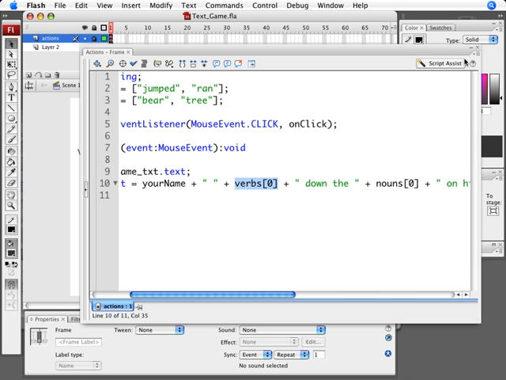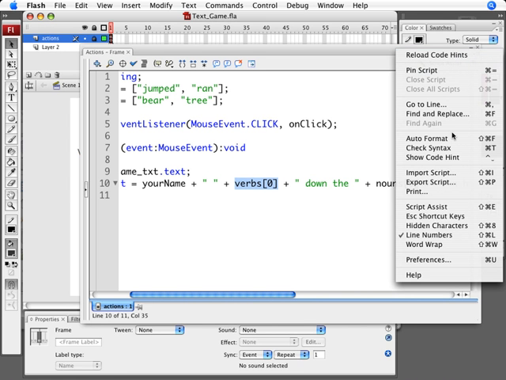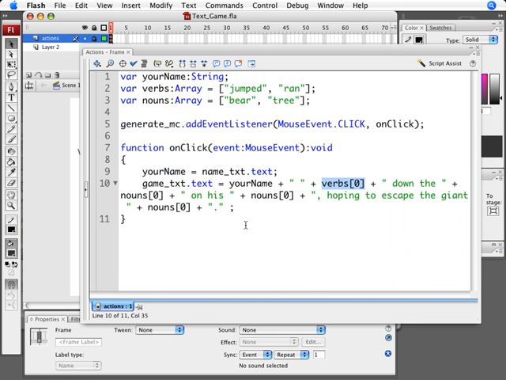And I'm going to turn on word wrap by clicking in the top right of my Actions panel. There is an arrow with 3 lines next to it. Click on that button, then select word wrap. Now this is a little easier to see. So select verbs, index 0 on line 10, and let's select the 0, and then we'll use some math to generate a random index of this array.